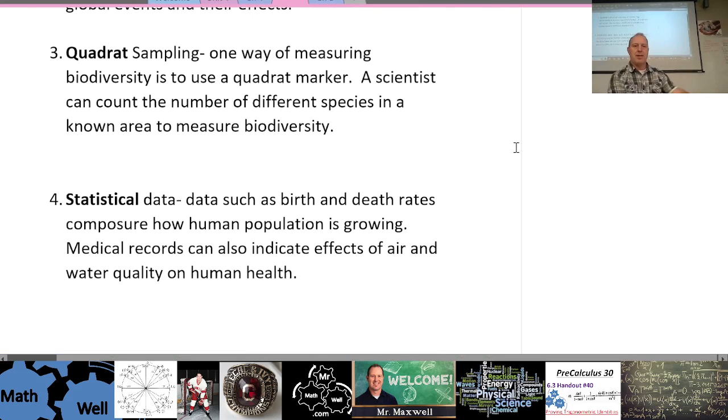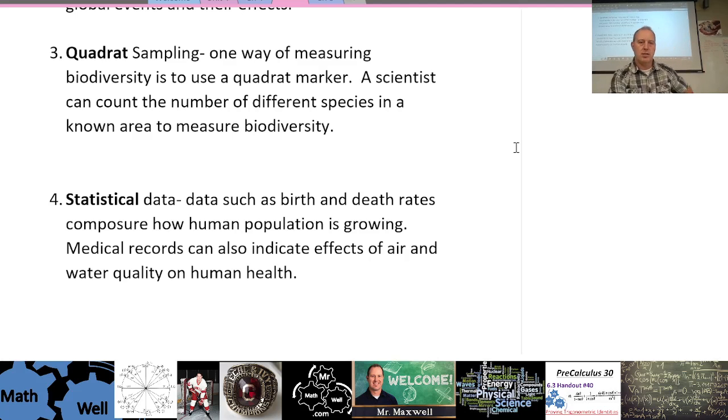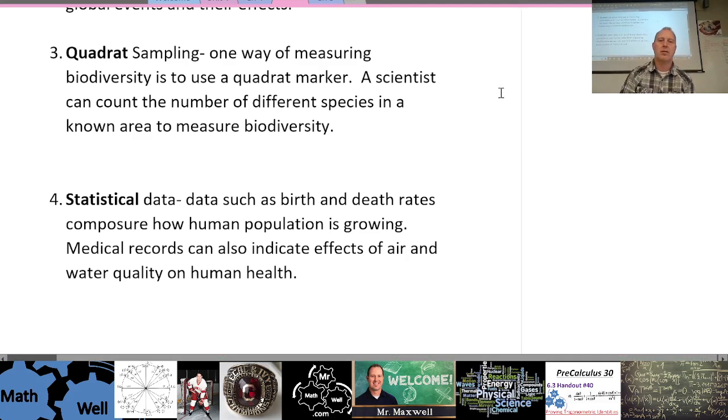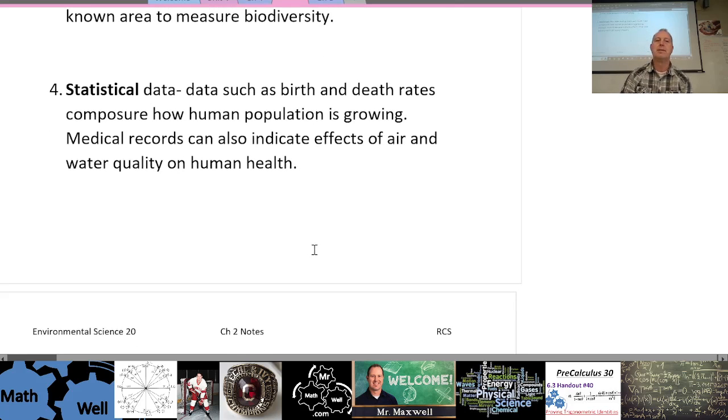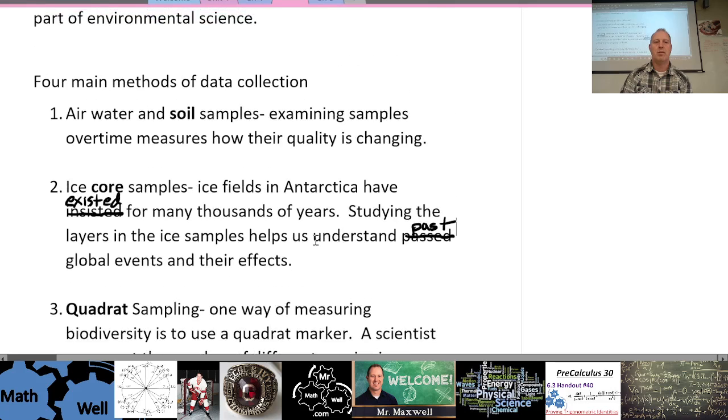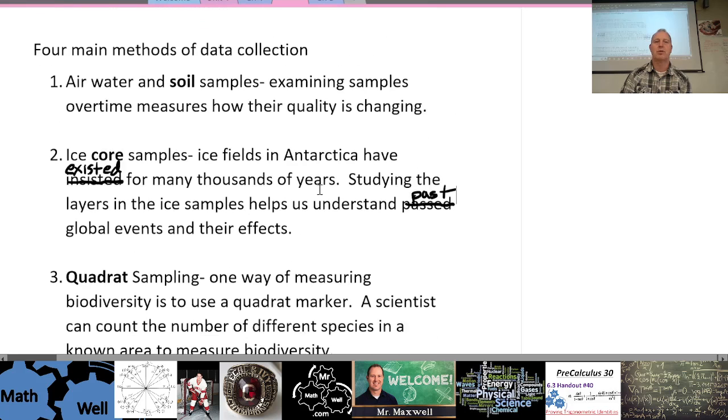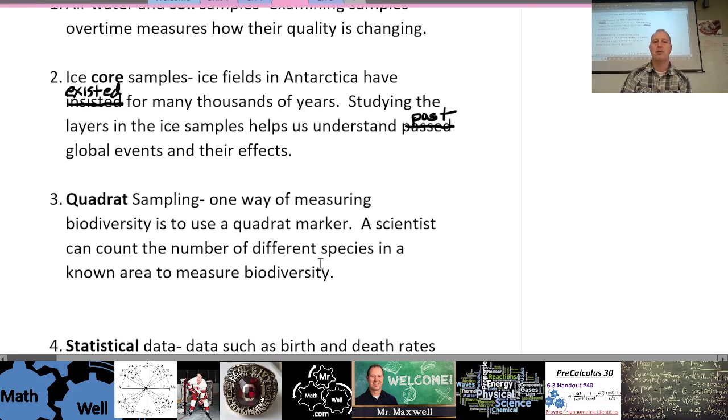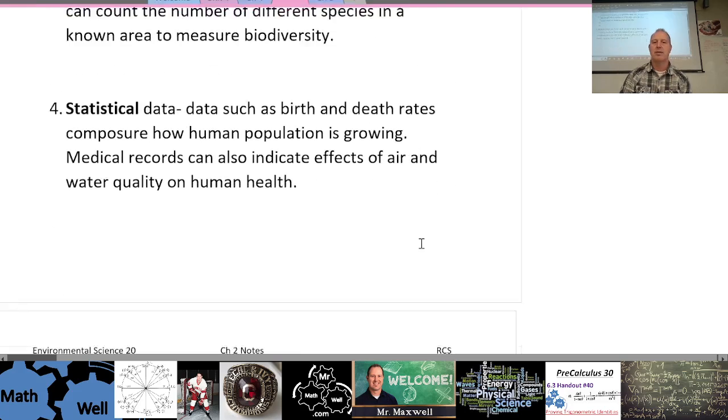And statistical data. So data that you can find on the internet or that you can research in a book, such as birth or death rates. They basically tell us how human population is growing. For example, medical records can also indicate effects of air and water quality on human health. So there's a load of statistical data that can be researched and compared. Okay, so again, taking air and water samples, ice core samples, quadrat sampling for biodiversity, and statistical data from research online.